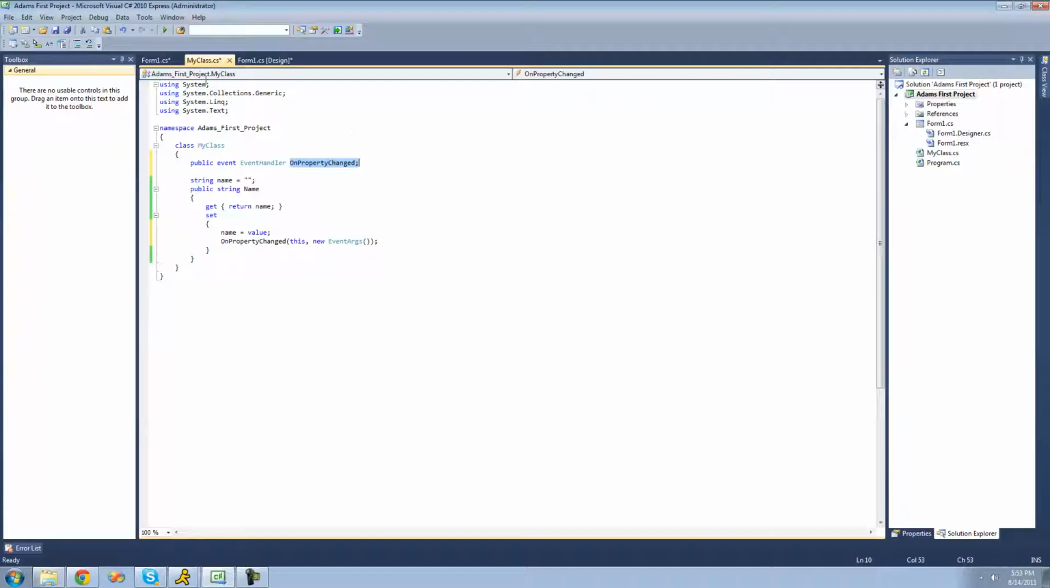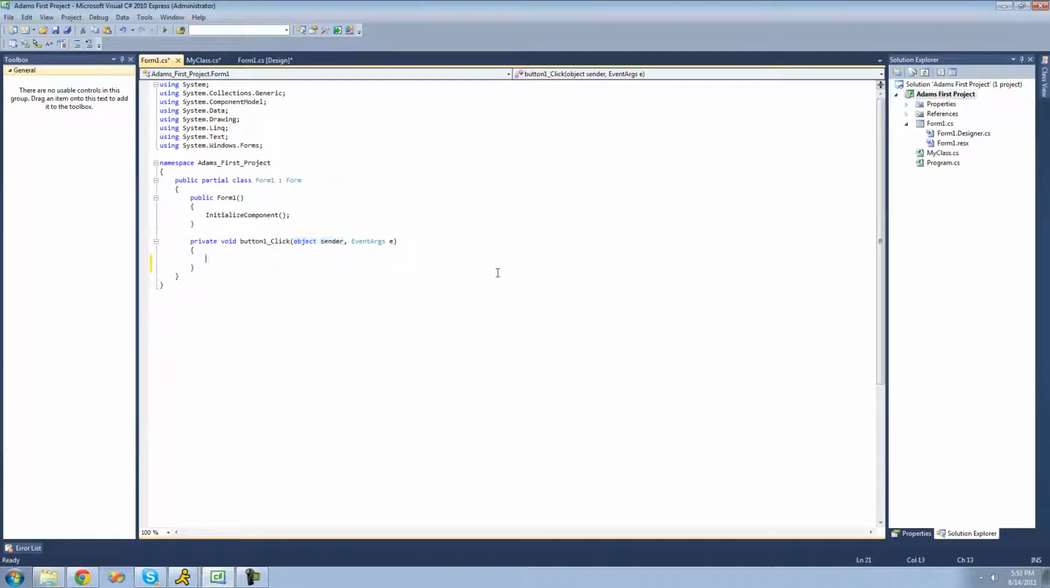Alright, so we're just going to go ahead right here, and I'm going to show you how to use this event right here. So we're just going to have to create a new instance of our class, so MyClass. I'm going to call it MC, equal to a new instance of MyClass. And then we're just going to want to create a new event handler for our event. So we're just going to say MC.OnPropertyChanged, and then we're just going to say plus equals, and then we're just going to hit tab twice. So basically what we did right here is we just added this method to the event. So now whenever the event is raised, this method right here is going to be called.